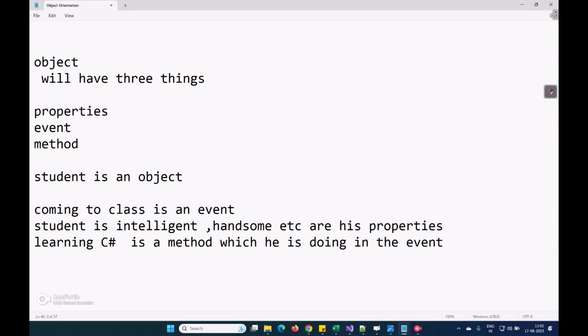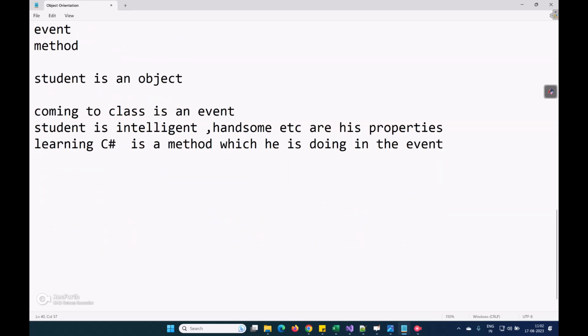So here what I am saying, coming to the class is an event. Then in the event what you are doing, learning C#. Student is intelligent, handsome. Those are all the properties of the student, right? So now object will have three things: properties, methods, events. Yes. Follow events.